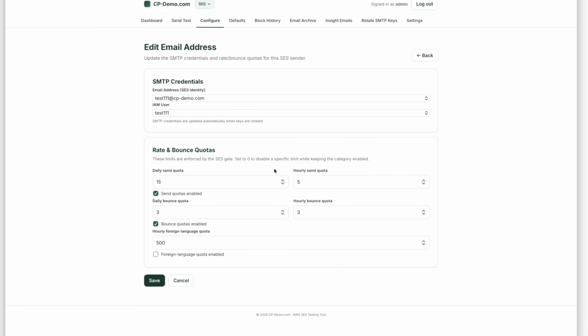Again, hourly send quota, we're saying if there's more than 5 emails being sent in an hour, just take it out of the system. Next, daily bounce quota. There are 3 bounces that are allowed in the system per day or per hour. And the reason for this is that when you have an email account that goes way out of control, there are a couple things that happen. One is it's going to send rapidly.